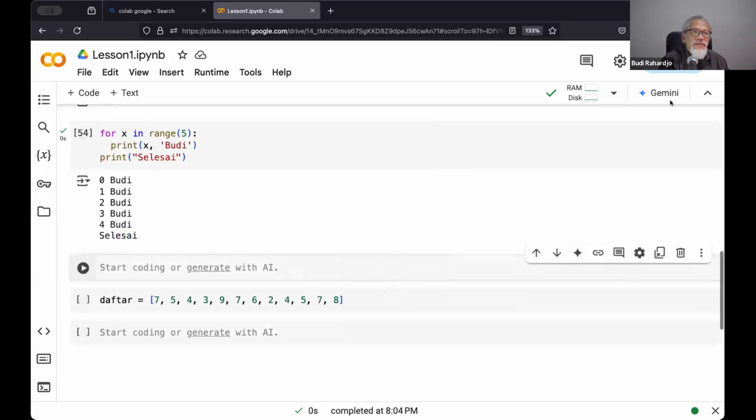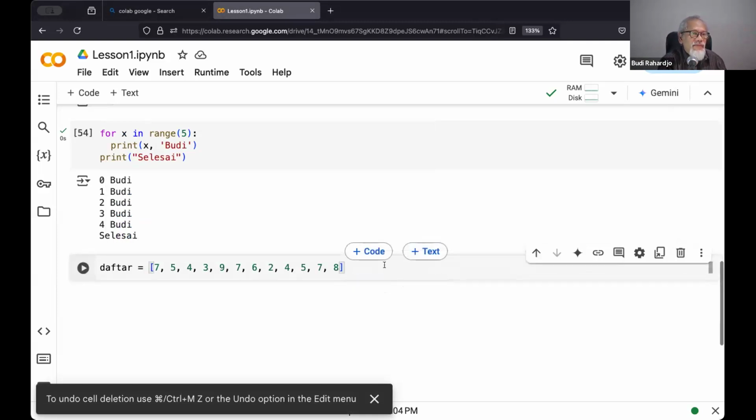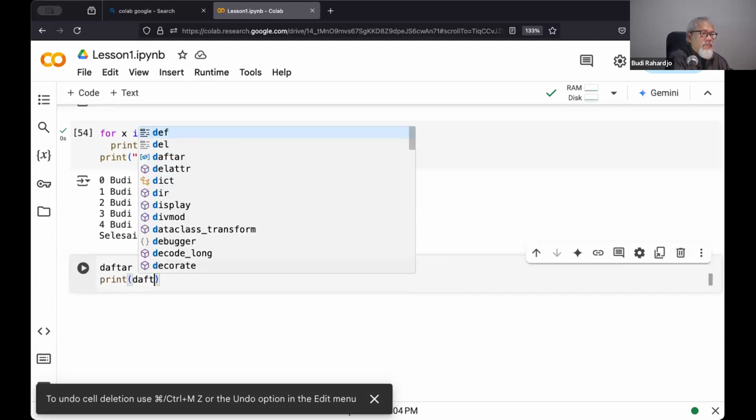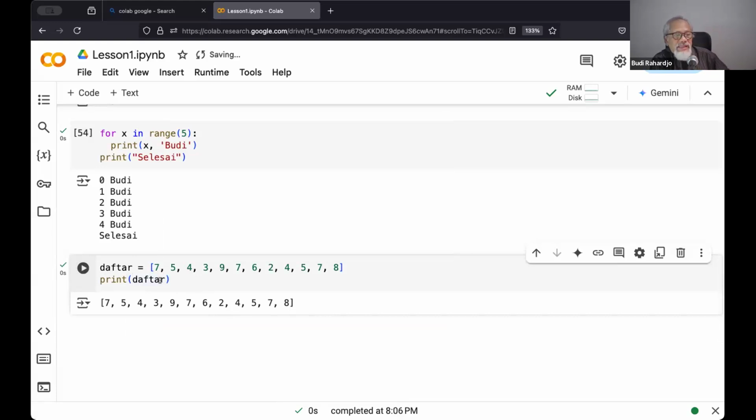And then after this, wait, my mouse is kind of crazy. After that I can print daftar. Let's do this. Then it will show, this is what we call a list. In this particular case, daftar is a list of numbers. Let's try this one.